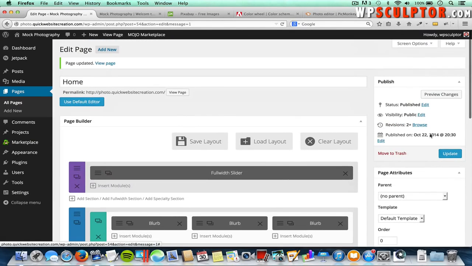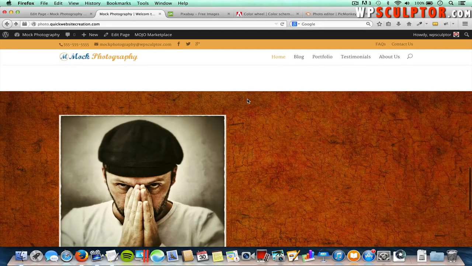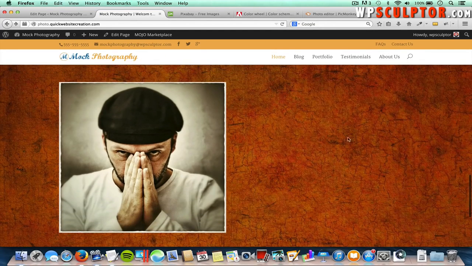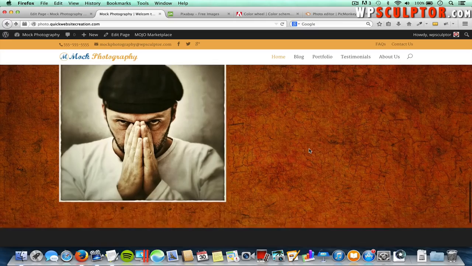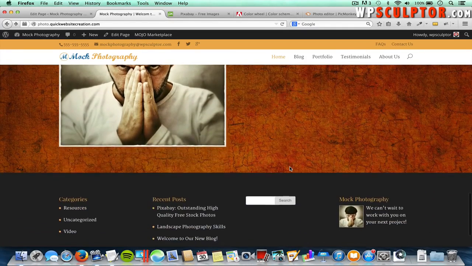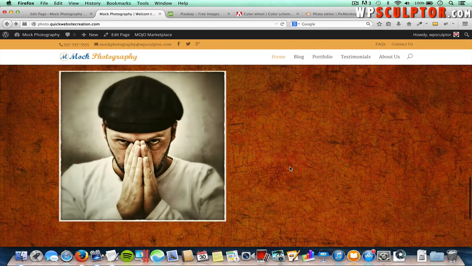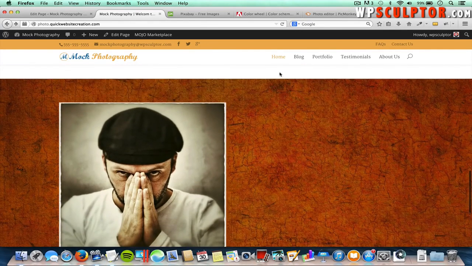And then let's come up and update the page. Then we'll view the front end of our website and refresh. And now when we scroll, the background remains fixed and the content over the background scrolls around the background like that. And I think that's a pretty cool effect. That is exactly what the parallax effect is. So we're going to leave the parallax effect in place.